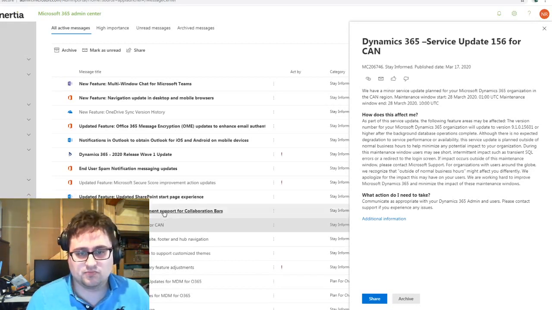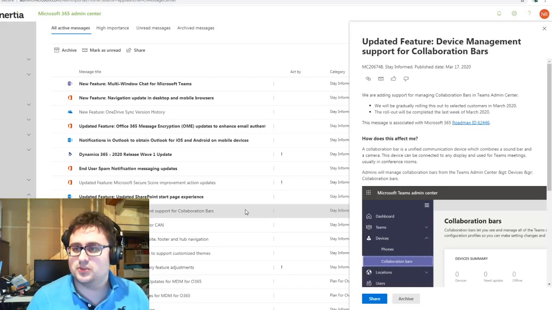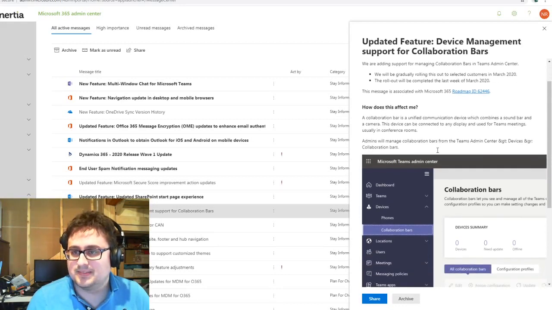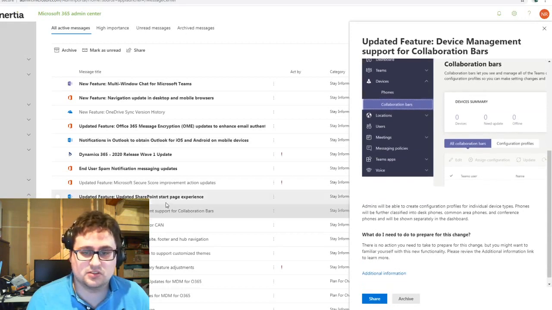So yeah, obviously that's for Canada. If you want to check it out for US, probably best to check that out. Teams, updated feature, device management, support for collaboration bars. Rolling this out to select customers in March 2020. Will be done by the last week of March 2020. A collaboration bar is a unified communication device which combines a sound bar and a camera. This device can be connected to any display and used for Teams meetings, usually in conference rooms. So you'll be able to manage those sort of groups of devices. That's pretty cool.